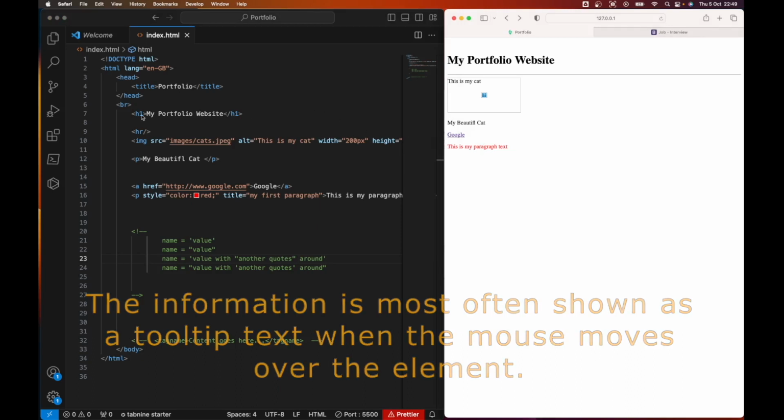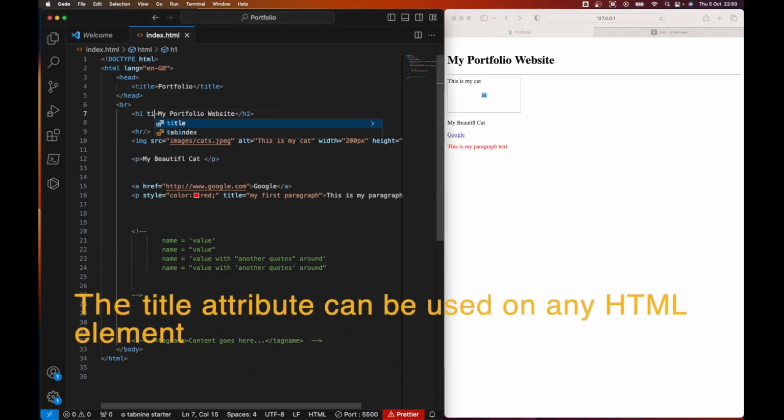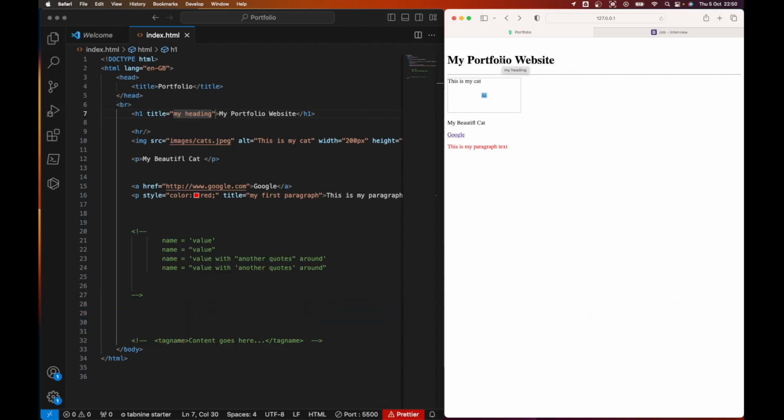And on H1 as well, I can give a title here. A title, again, same formula, equal sign, quotation marks, single or double, doesn't matter. My heading. And then if I move my mouse on the heading, it will give me the title of my heading. So the title attribute defines some extra information about an element. The value of the title attribute will be displayed as a tooltip when you move your mouse over the element. So it's quite useful if you want to give some extra information about some kind of text.